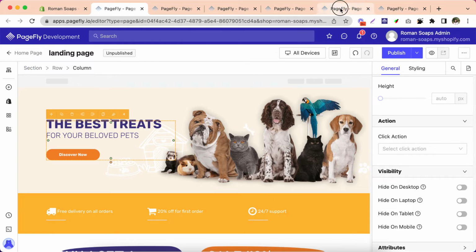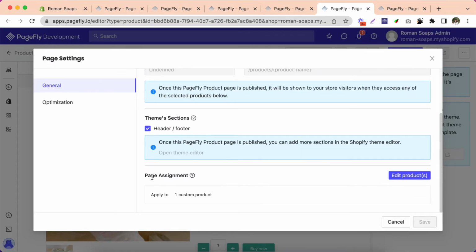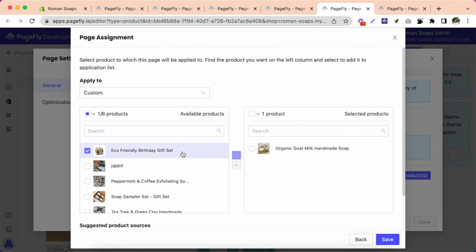If you are in a product page or collection page, the Page Settings tab is also where you choose products or collections to assign to the page. Click the Edit Products button and I will change the assigned product of this page.